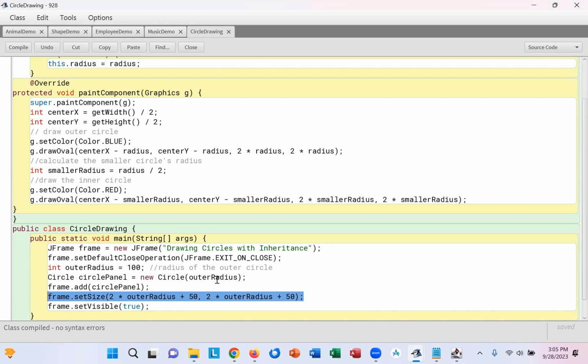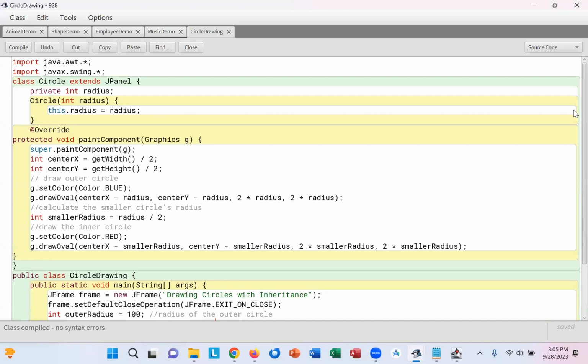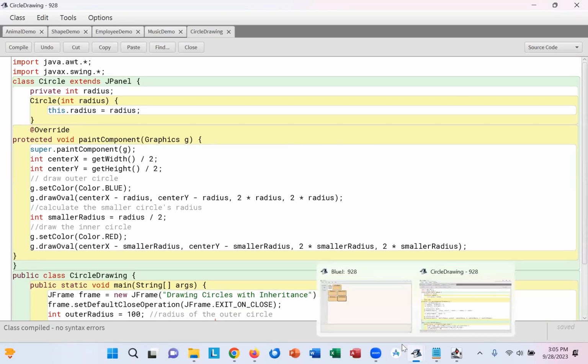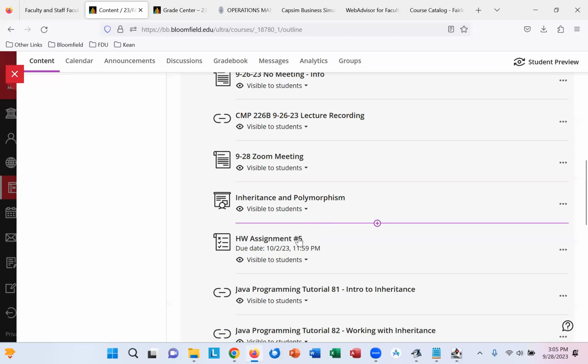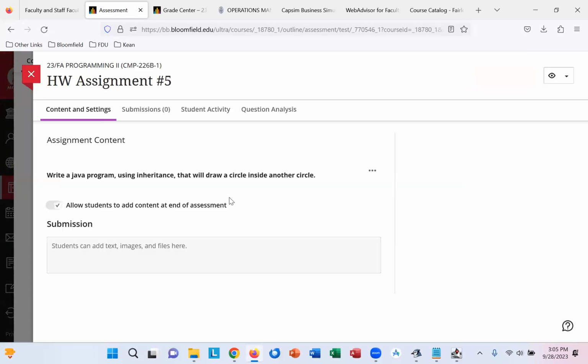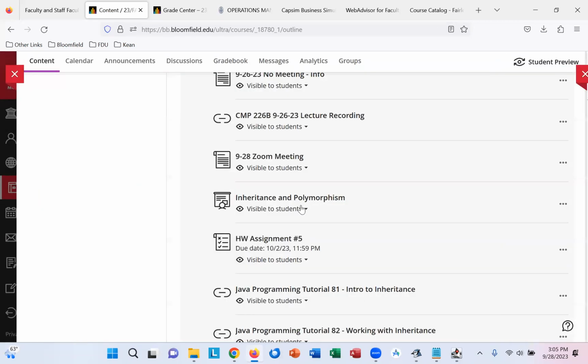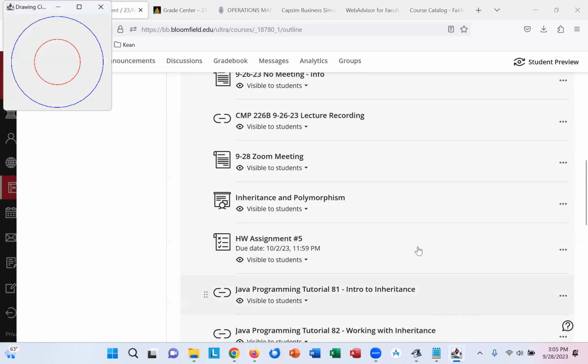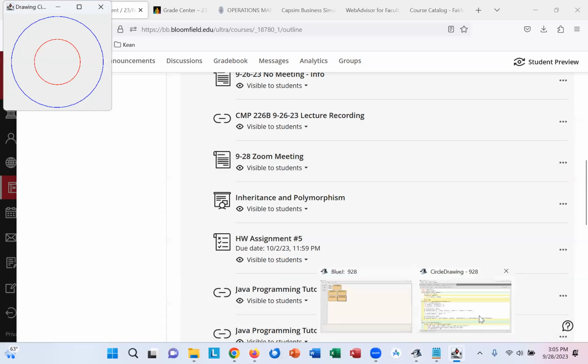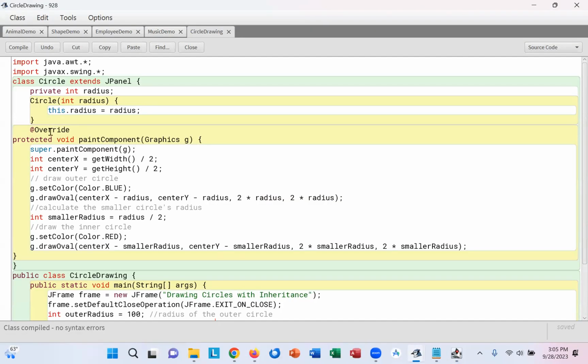And basically you're going to do the same thing that I just covered there for your homework this weekend. Homework number 5. You're being asked to write a Java program using inheritance that will draw a circle inside of another circle. Literally just showed you how to do that. It's inheritance because we're using the override. We're using our super class to import into our subclass.